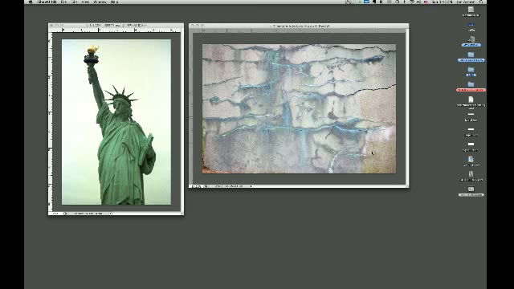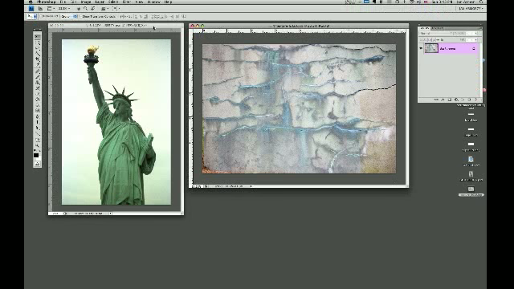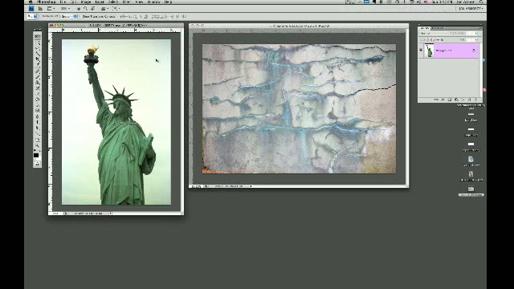So here we are. We've got two images opened in Photoshop. I'm using Photoshop CS4, by the way. And the image on the left is Lady Liberty, and on the right is my texture. I'm going to put the texture on top of Lady Liberty by clicking the V for Move Tool. Here's V, Move Tool right here, and I'm going to just drag it right over.